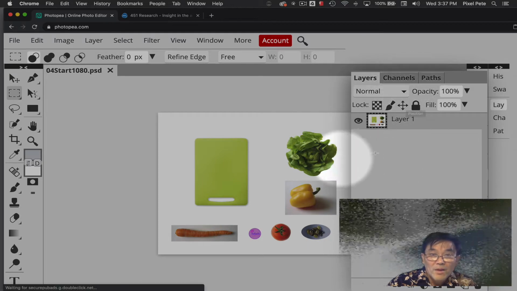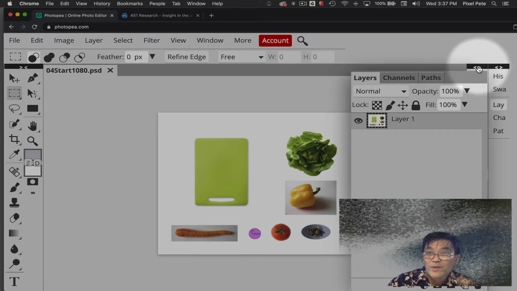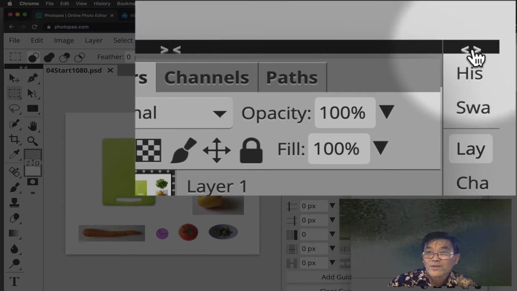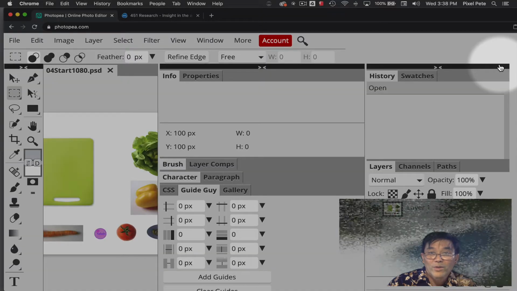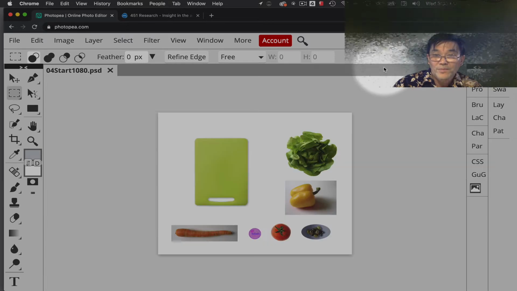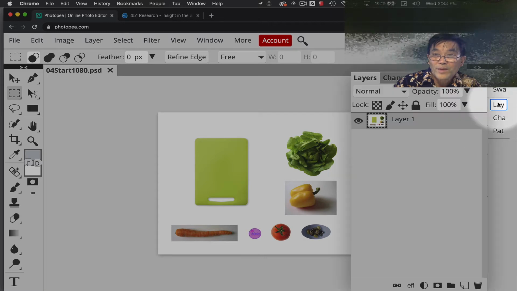Now, as far as making room for yourself, try clicking on those two arrows up top here, this set and this set. That'll change how your window looks. For now I'm collapsing both of them, and I just want the layers palette open right there.